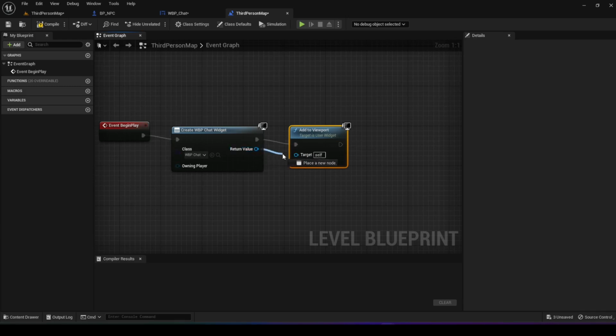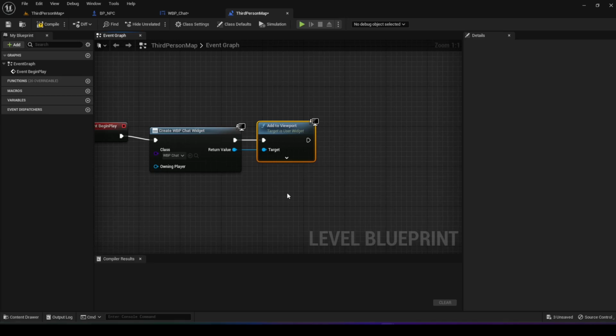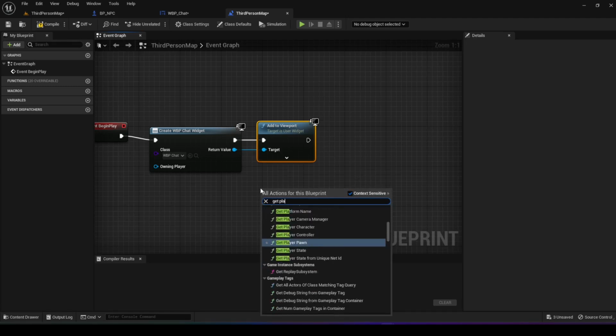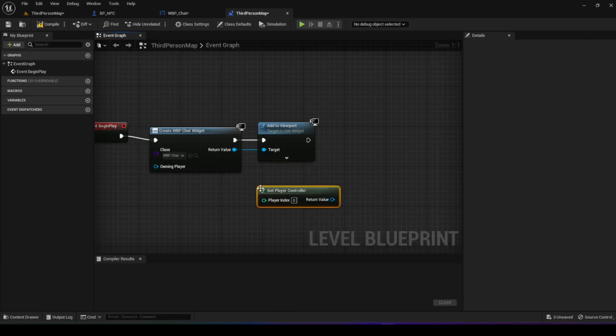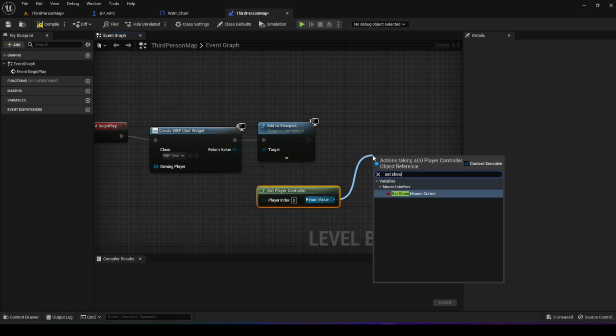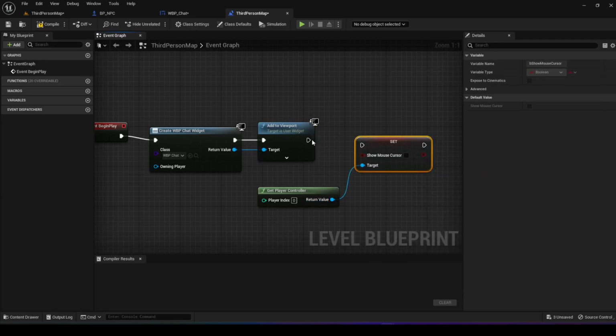So it adds our UI to our scene. And the last thing we want to do is we want to see the mouse cursor, so we can click in the UI, so we can see our mouse. So we're going to say get player controller, and we're going to say set show mouse cursor, and we're going to enable it.